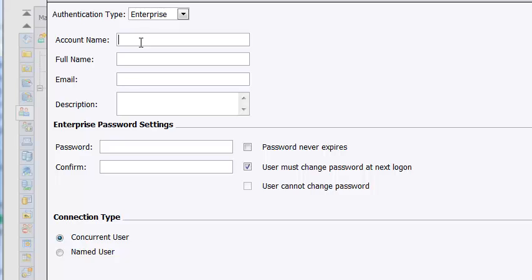When you click on the new user, it's going to ask for account name. Let's say test. So that's the email address. You can provide a description to the user. And we can provide a password to the user, which we can say that the user must change the password at next logon, or we can also say that the password never expires. If you're creating any application ID, it's recommended that we say that the password never expires.